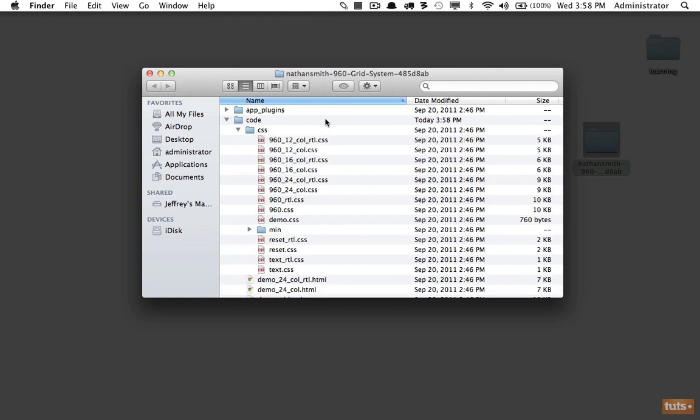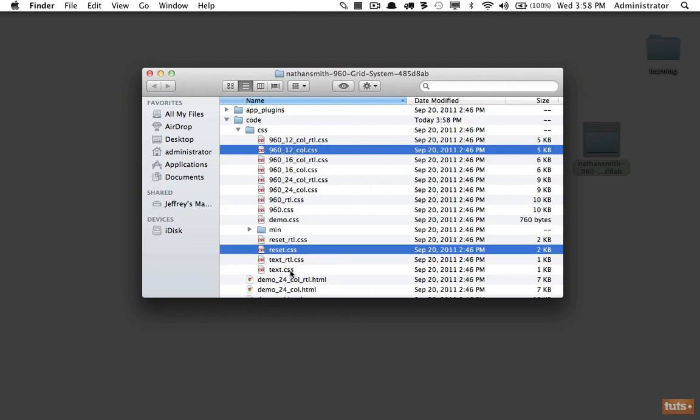What we need is either the 12 column or the 16 column. The only difference is the number of columns that it creates. If you need a lot more room, you might use 16 columns to fit more in, and each column will be a slightly narrower width. But we're going to stick with 12. So we will copy this one, and we also want a reset, and we can also add text.css that will reapply some base stylings, such as making the font weight bold, setting some sizes for our headings, etc.